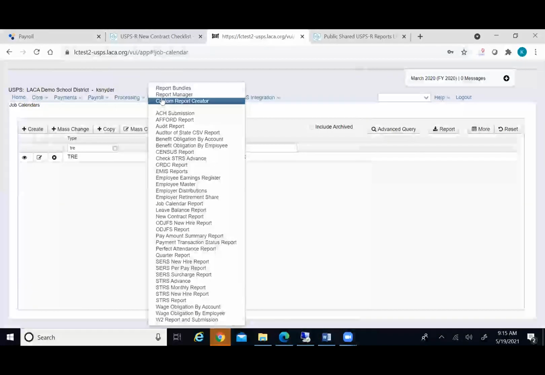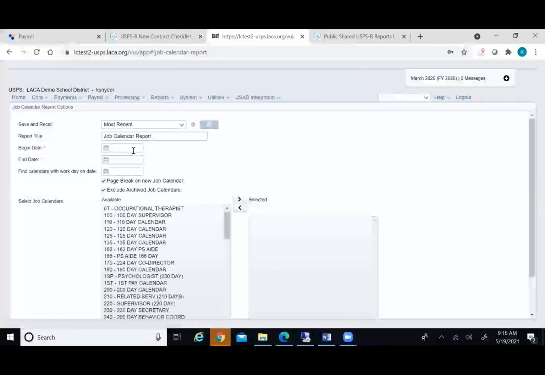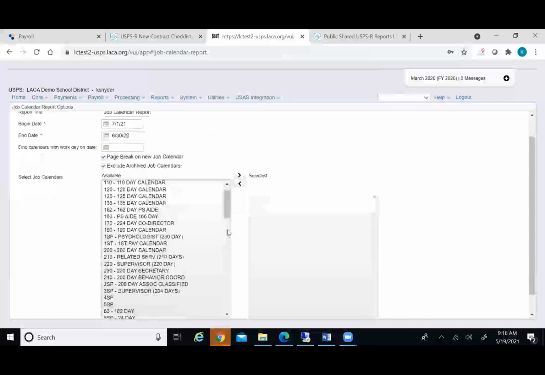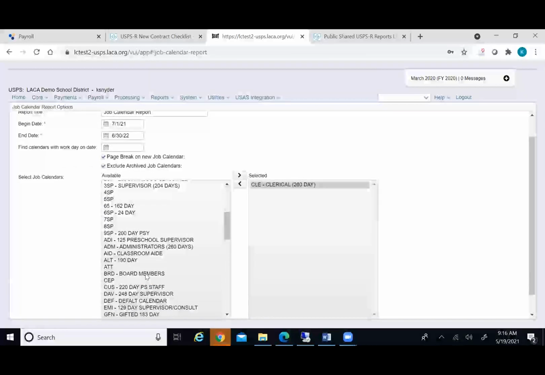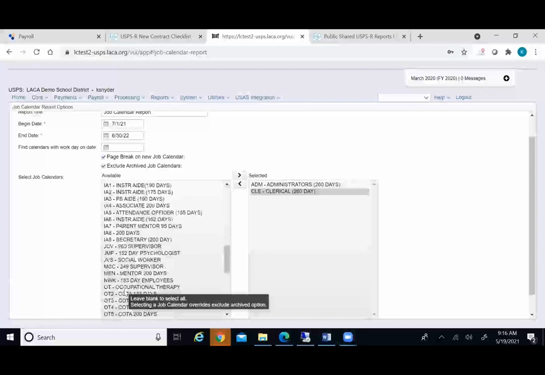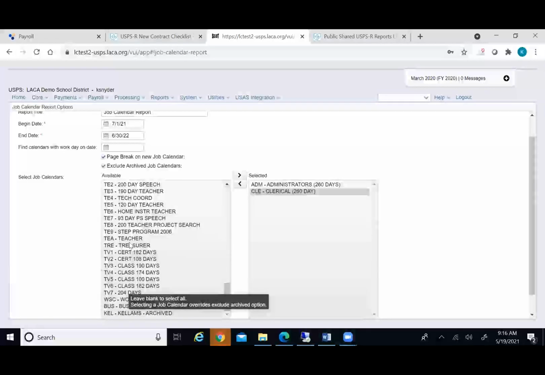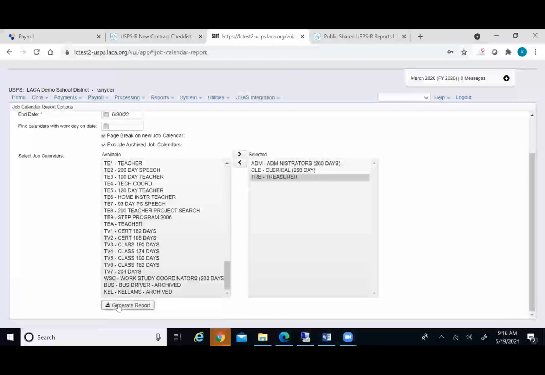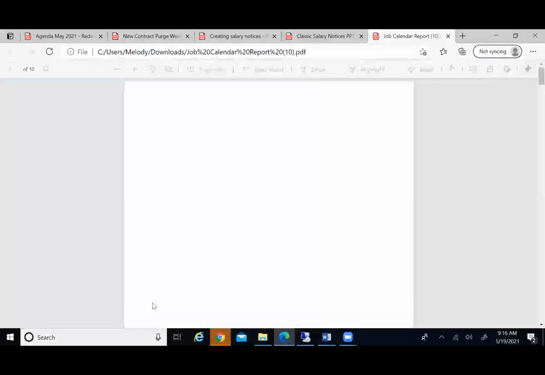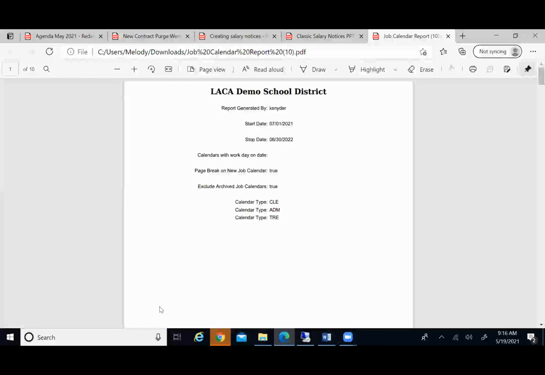So we also mentioned that there is a job calendar report. If you go to the reports menu and select job calendar report, you can also verify days by running this report. So I'm just going to go ahead and run the next year's date range that I was working on for those 3 calendars that I was editing. And here you have the job calendar report.